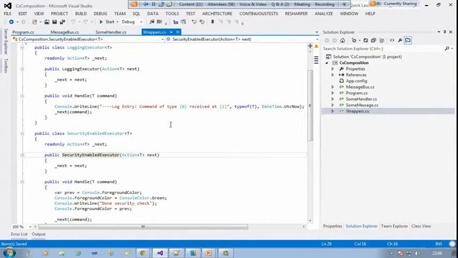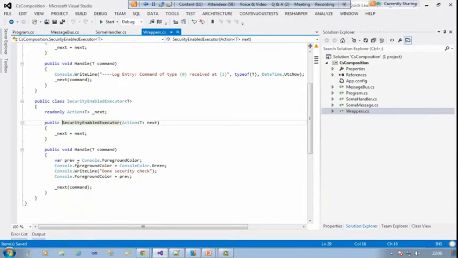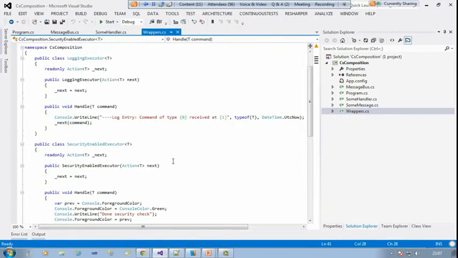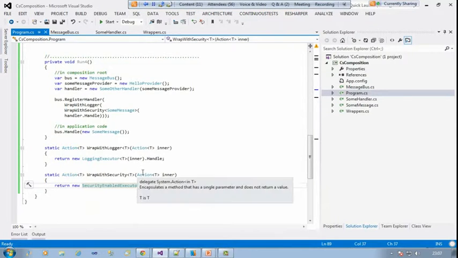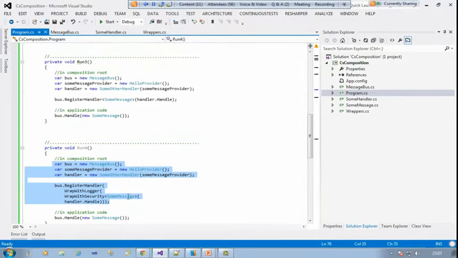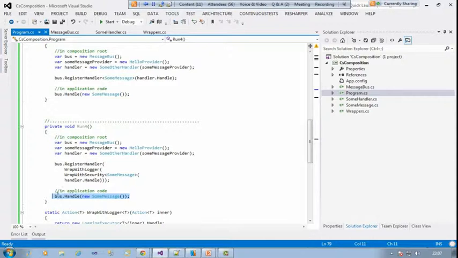If we want to take a look at the security enabled handler, it's doing similar things as the logging executor, in that it does some security check, which for convenience's sake I've just said done security check, setting the color to green, and then it calls next, passing in the command. With this, you can create pipelines, and the configuration of which aspects are applied to which section of your application all still resides in your composition roots. If you look at your application code, that's still simply bus.handle.